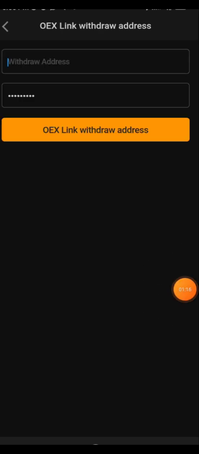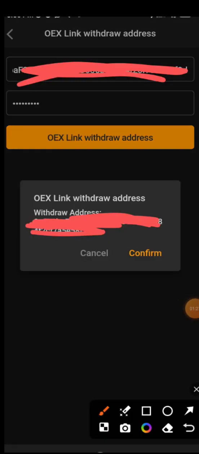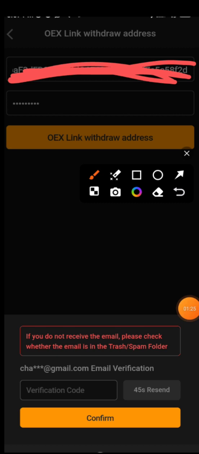After putting it in, click on OEX link withdraw address. After that, you need to click on confirm. Then they have sent a code to your email. So make sure to check in your spam and trash folder. And of course, if it doesn't work for you, there might be traffic, and that's why you have not received the mail. But it should work out. And once it works out, of course, we're going to continue the process.